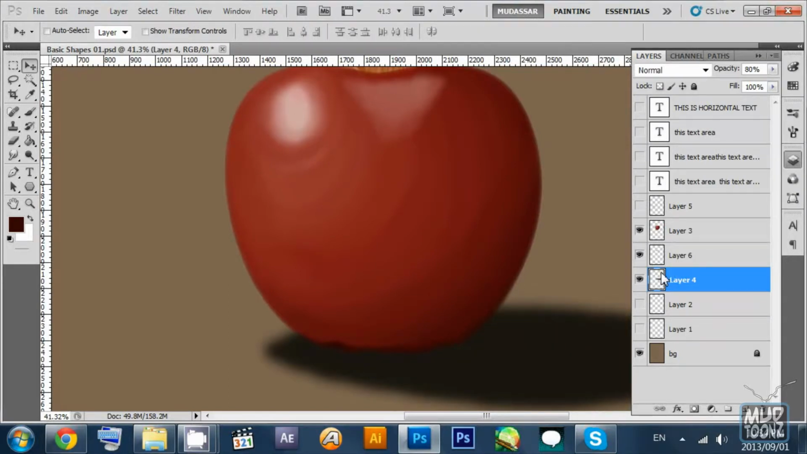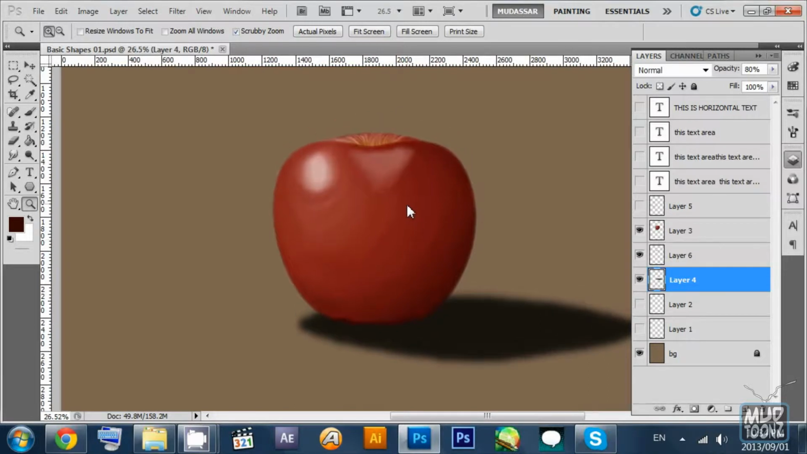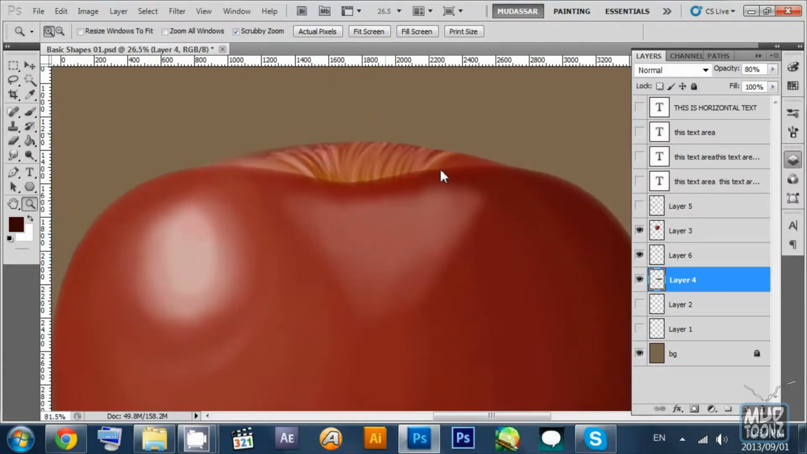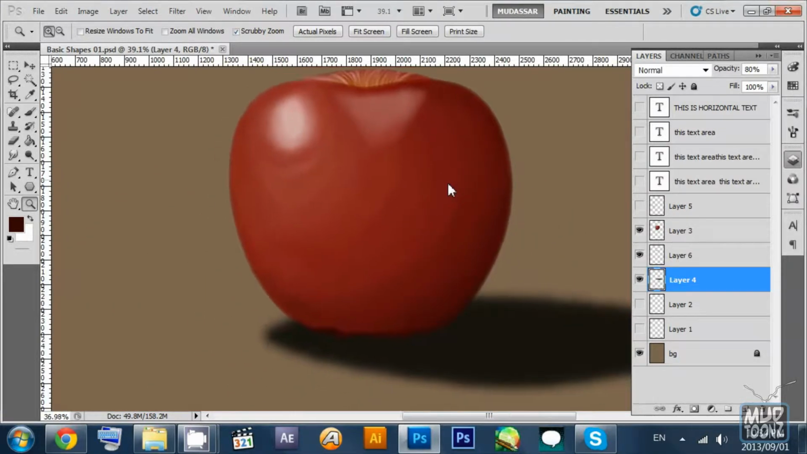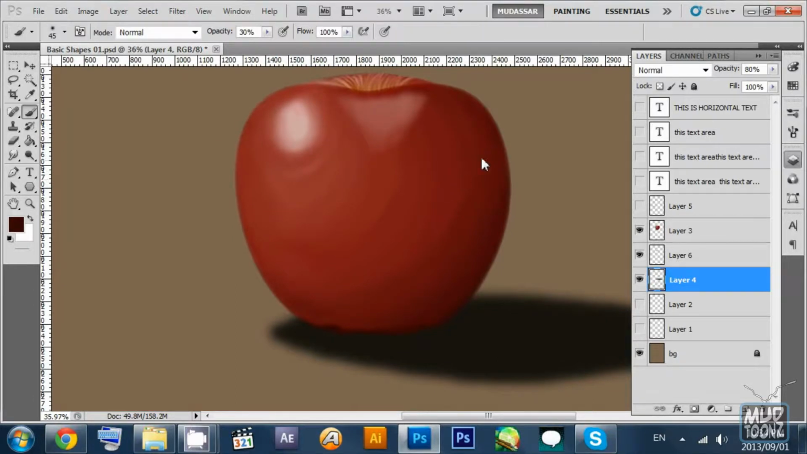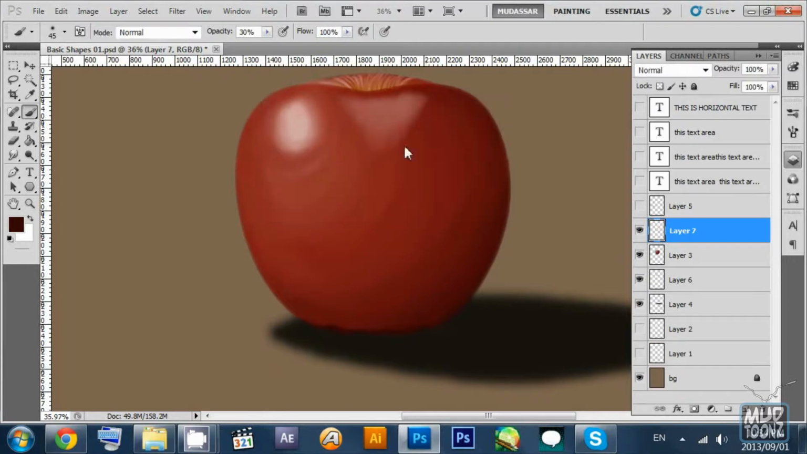Also reduce the strength of the shadow to like 70%. 70% would do nicely. Let's check it out if it can be better at 80. So 70 looks okay, or 80 looks fine. So okay, 80%.